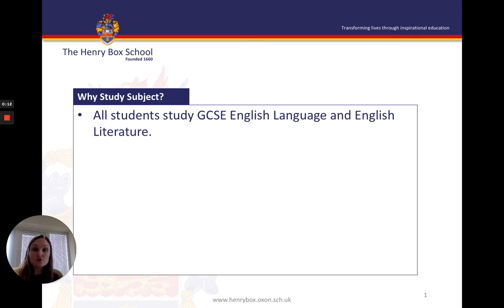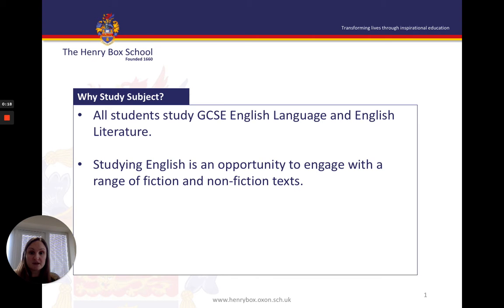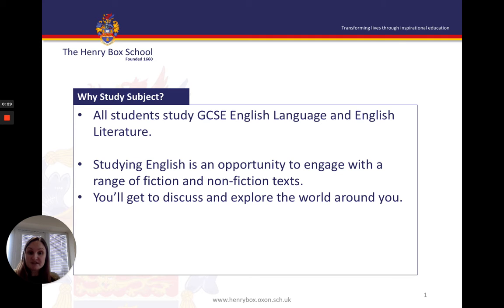So firstly, all students study GCSE English Language and English Literature, both at Henry Box and across the country. Studying English is a real opportunity to engage with a range of fiction and non-fiction texts, and there'll often be things that you haven't come across yet during Key Stage 3. You'll also get to discuss and explore the world around you. Often texts open doors to ideas and discussions and explorations that perhaps you wouldn't have come across ordinarily. So it's there to help you explore the world.